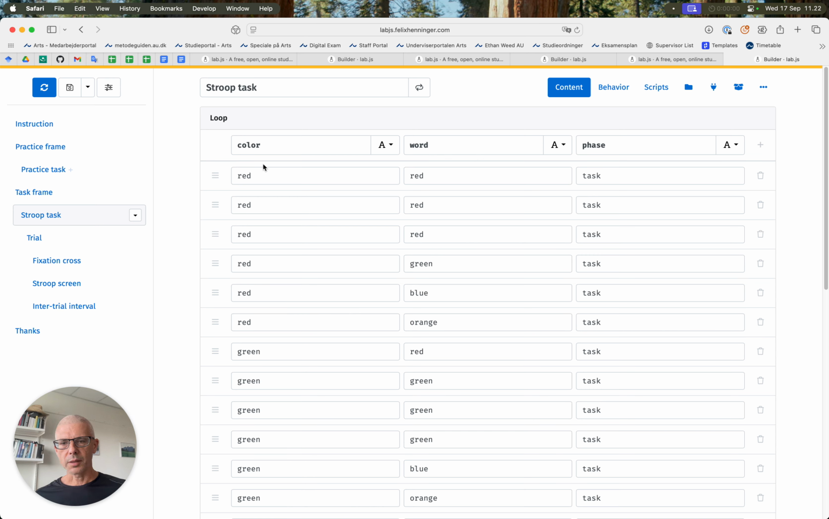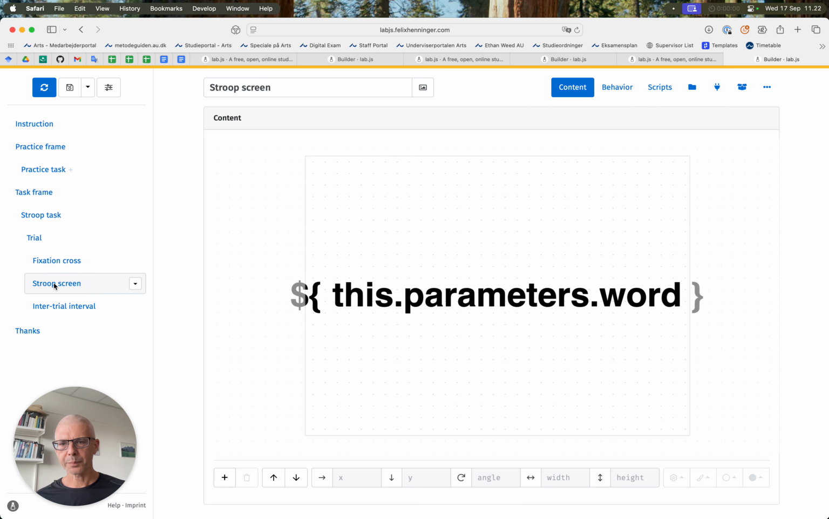So each one of these headers of these columns is a variable that lab.js can access later on. So the other element I want to look at here is this Stroop screen. And here, this is where it actually shows me the word. But instead of just writing the word here, there is code that says go to the parameters, which means the variables, and then find the parameter called word, the variable called word.